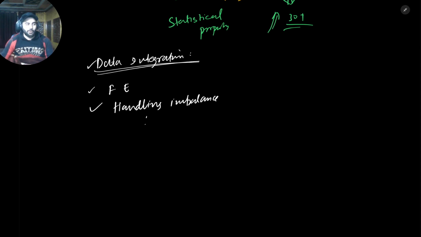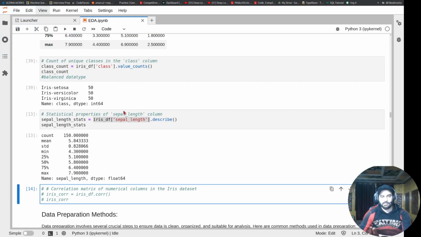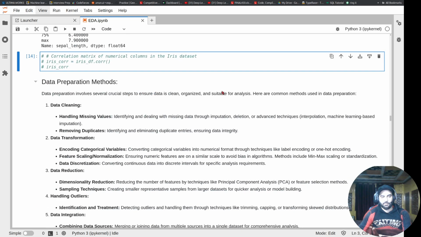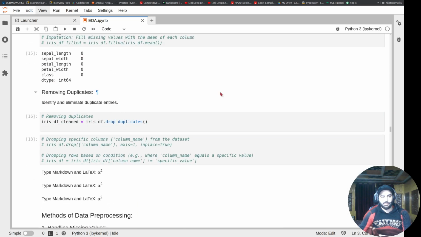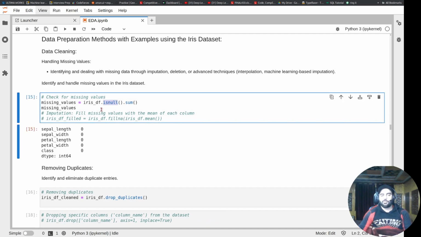Okay. Now we'll go on to data cleaning. We'll see how to deal with missing values, and we'll go onto the coding screen to see that. So here we have isnull. We want to see whether there are any null or missing values in the data frame.